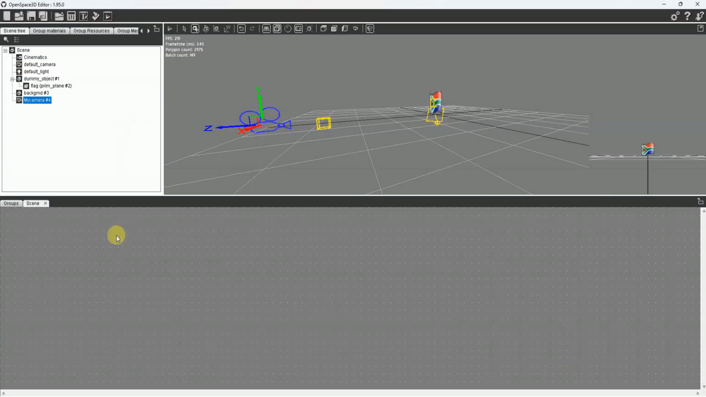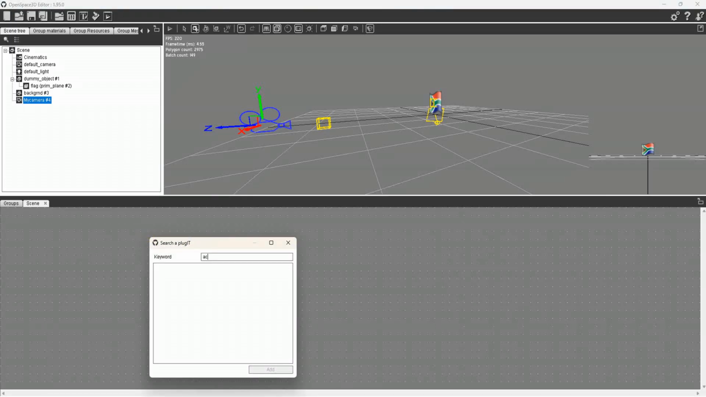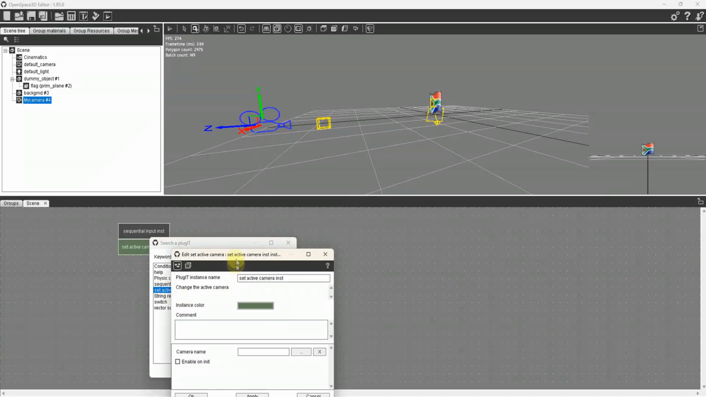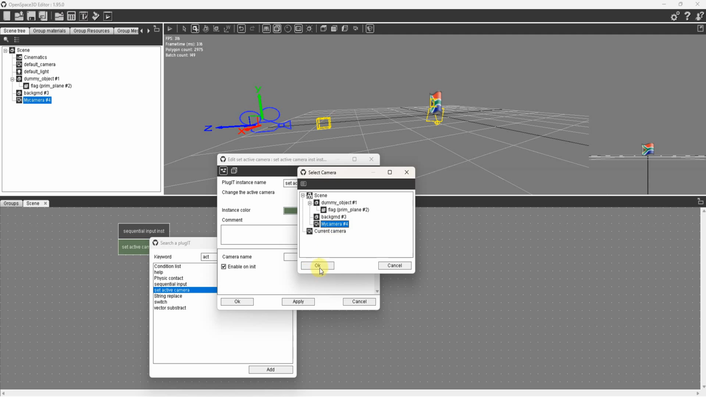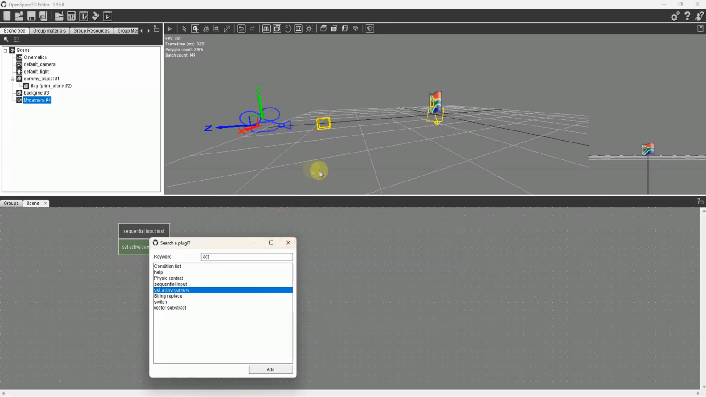First job is to set the active camera. So if I go to search, put active, set active, oops, wrong one, set active camera. I'll choose to start that on the beginning, choose the camera, press OK. So that sets the active camera. So when you open up, it'll be looking through that camera.